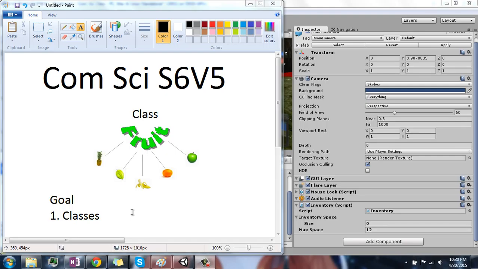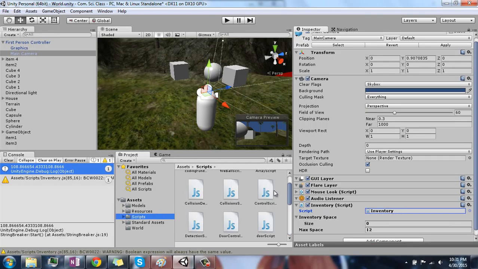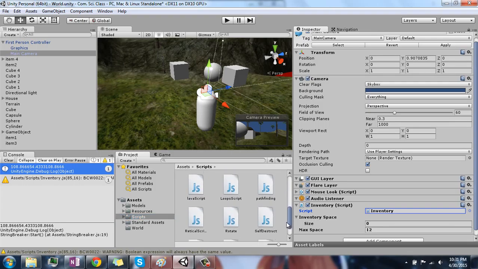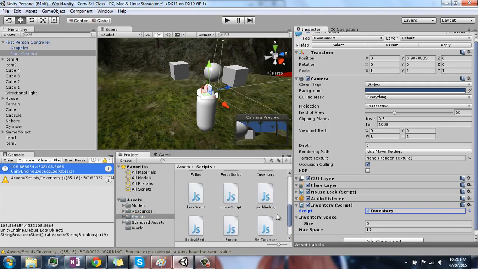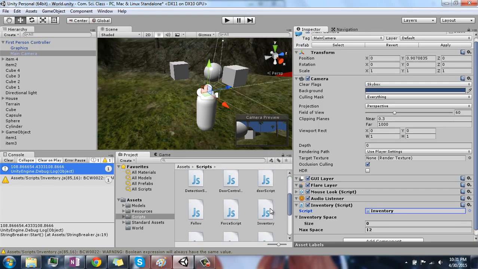So, in our game, we have different scripts, such as the inventory script, or if we go to our script file, all of these scripts right here. Now, technically, every one of these scripts is a class, all on its own. You don't have to do much to make a script.